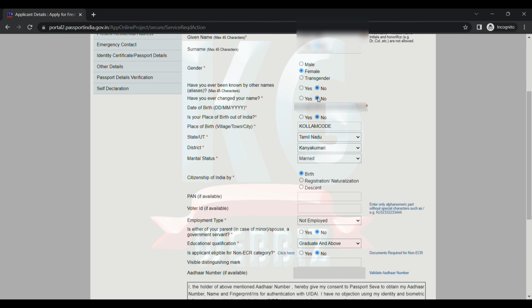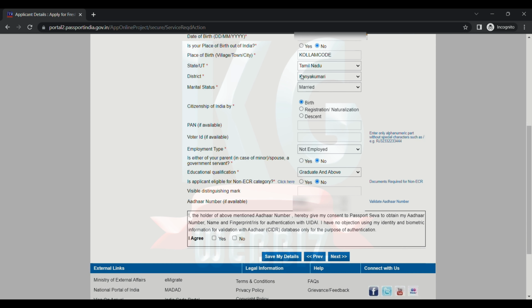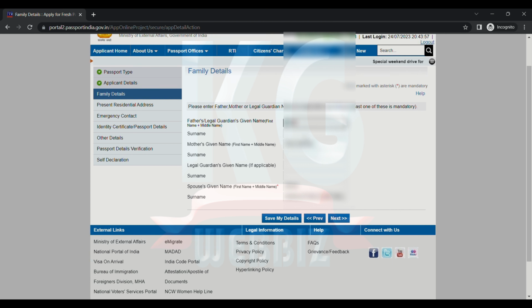So I have selected the birth date and then the gender, place of birth, even the village, city, state, district, and the marital status. They're also checking the citizenship, like how you were a citizen of India. And we need to provide the employment type, and we need to provide the Aadhaar number, agree the terms, click next.